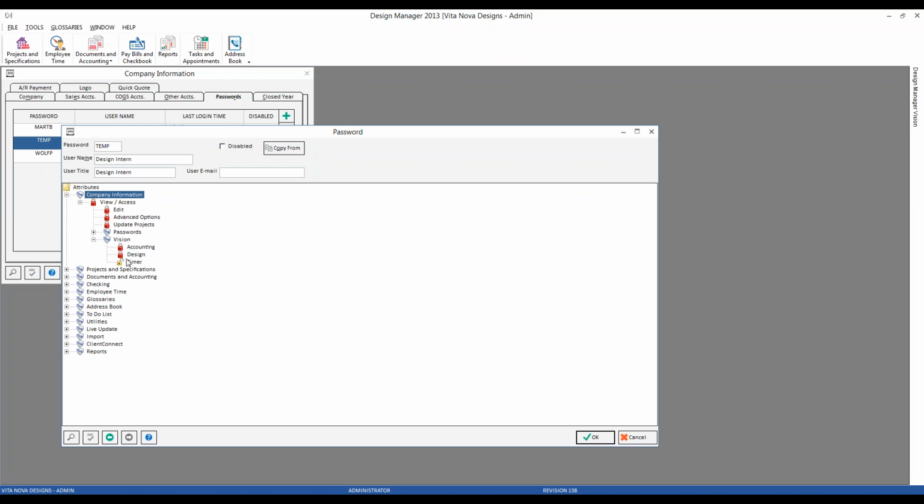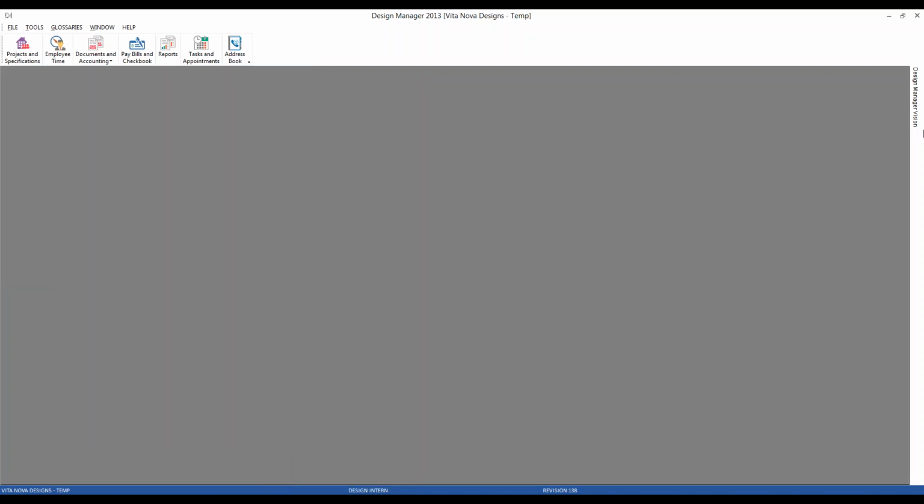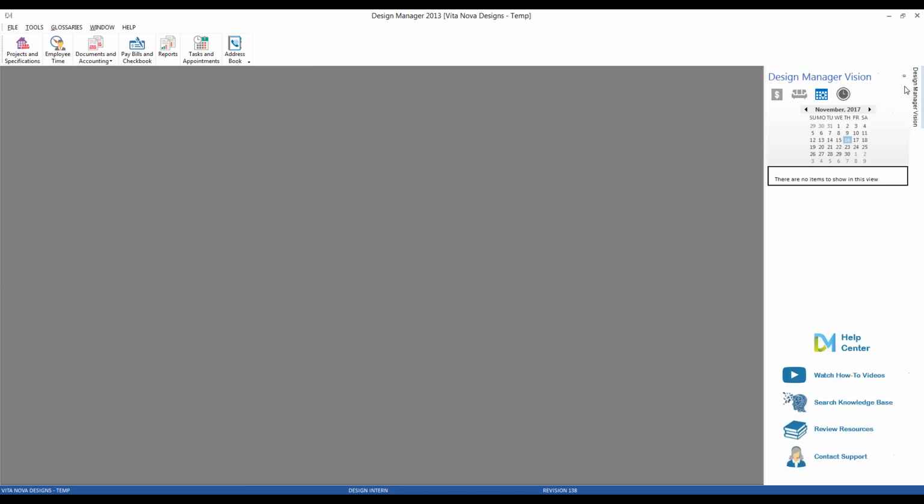The vision area, where you can selectively grant access to the vision panel. So we can see over on the intern, I have both the accounting area and the design turned off, so I can't access that area of the vision. So they can simply get to their calendar and to their timer to record any time that they may be using.